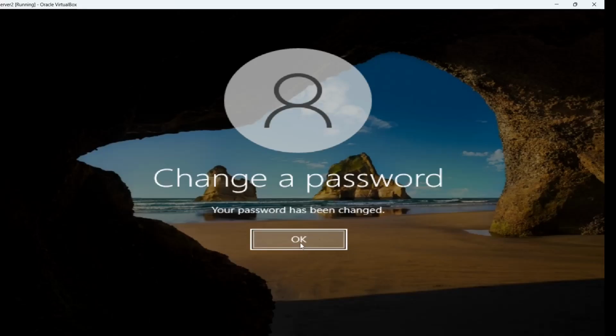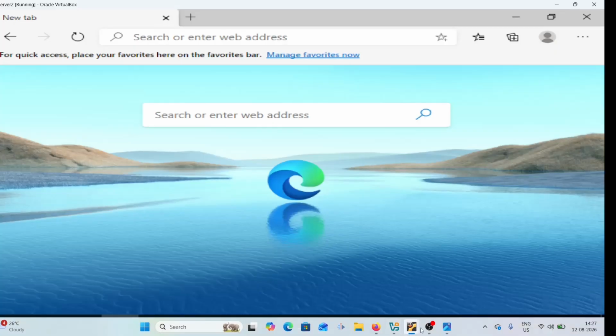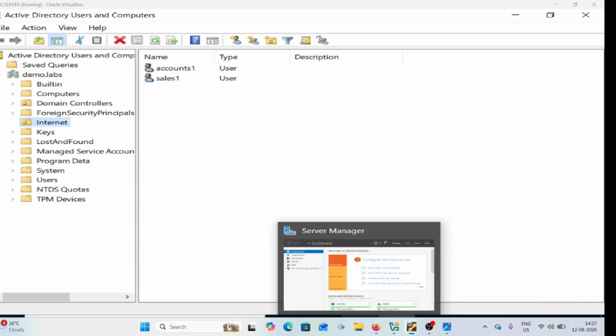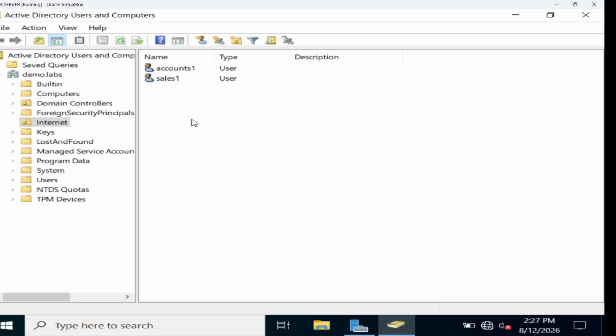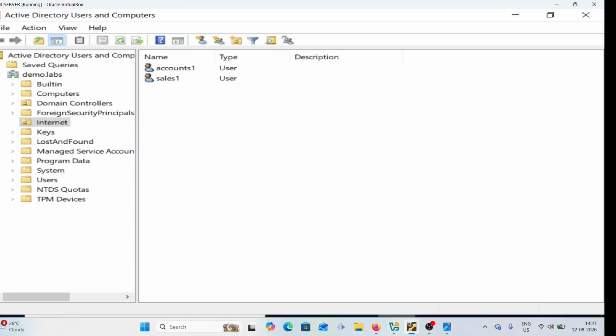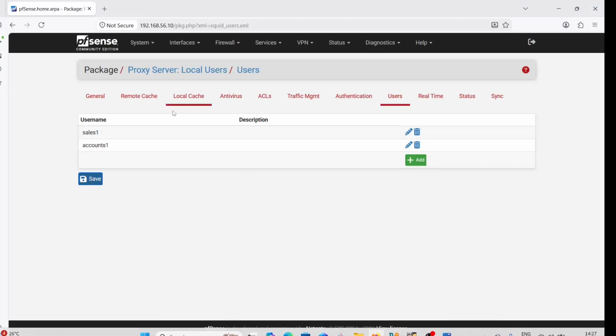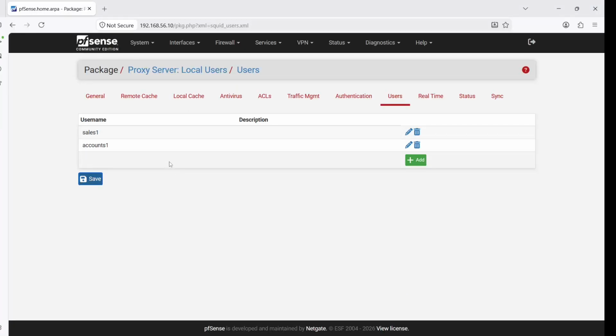Now this password is updated in Windows Active Directory. However, the Squid database is not updated, and that is why the user will have to use the old password. This is how users will have one password for internet access and a different password for Windows login, and it creates a problem for most users.